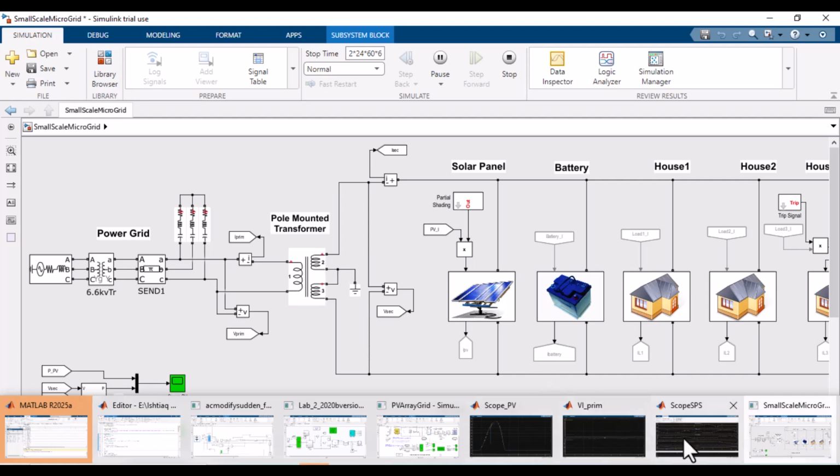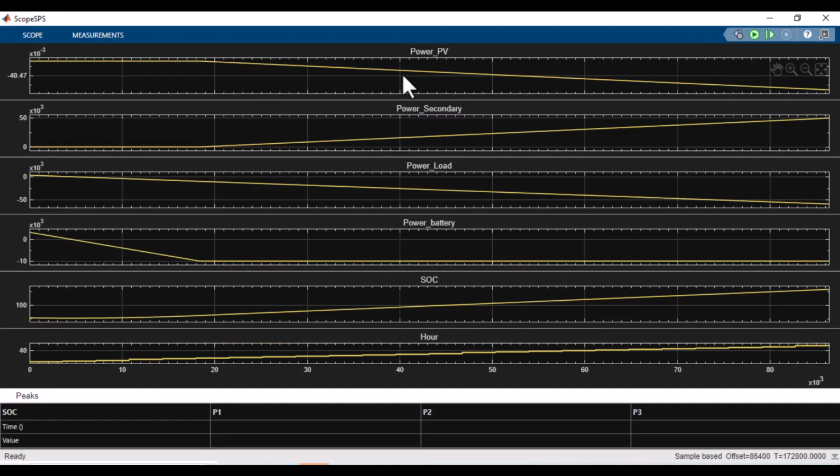Now we can see its output for 2 days. Its PV power is reducing. Its power generation at the main grid is increasing, and the load values are decreasing. We have to redesign this model.